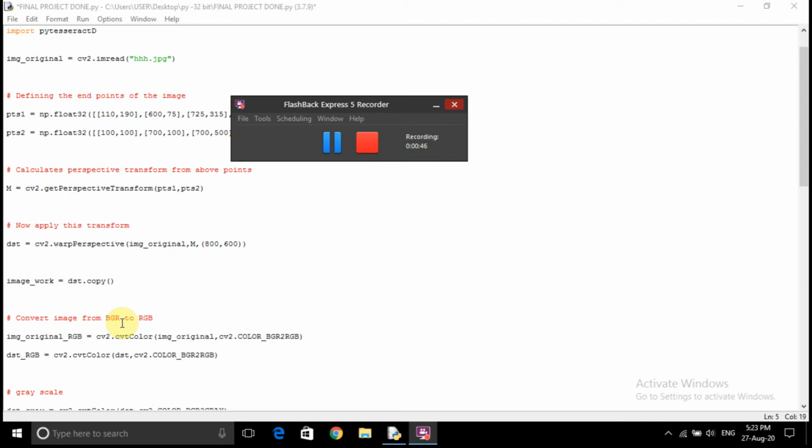So here, once we have a 2D image, that is, the front facing view, we'll do some image processing on it and then finally extract characters from the image using the Tesseract library. The pipeline of this project is: firstly we perspective transform the image, then image processing is done, and then OCR using Tesseract. OCR is nothing but optical character recognition.